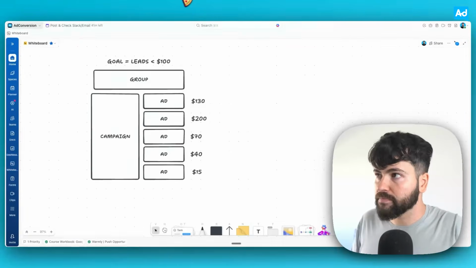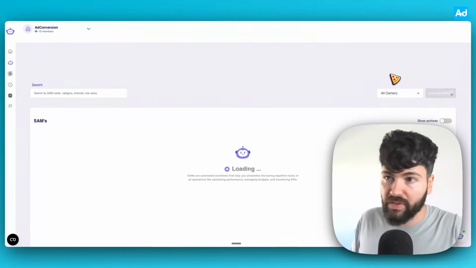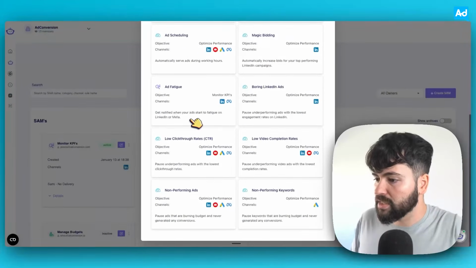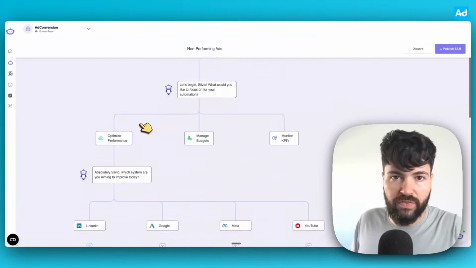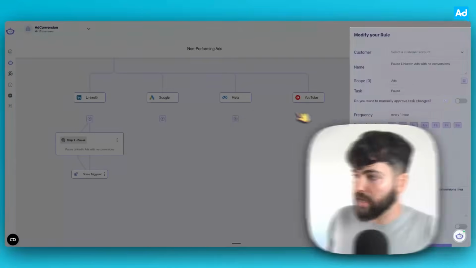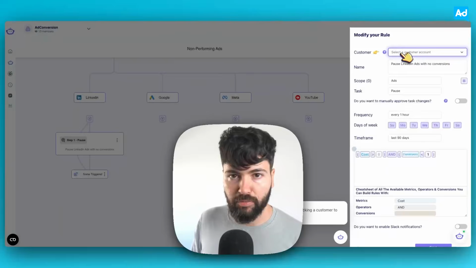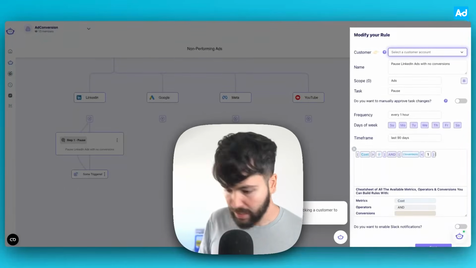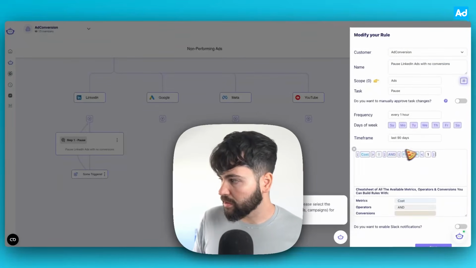So for example, inside of Sammy, what I'm going to do is go ahead and create a new SAM, and we've got a template to make this super fast and easy. And what we're going to do is create a SAM using this rule called non-performing ads. I'm going to go ahead and select LinkedIn for the sake of this video. I'm going to modify my rule. And what this does is it's looking over my ads in the campaigns that I would select for my customer account. And the moment the cost is greater than my target, so using the hypothetical example, the moment cost is greater than 100 and conversions are less than 1, it's going to go ahead and shut off those ads.